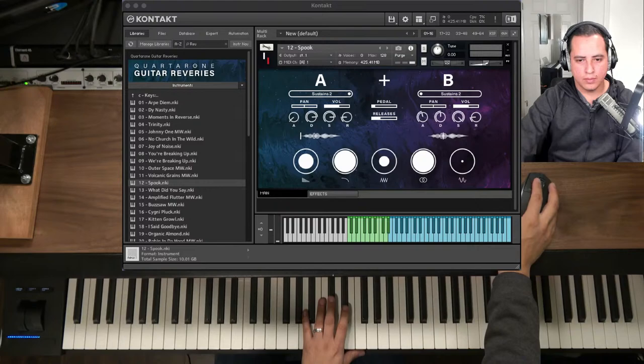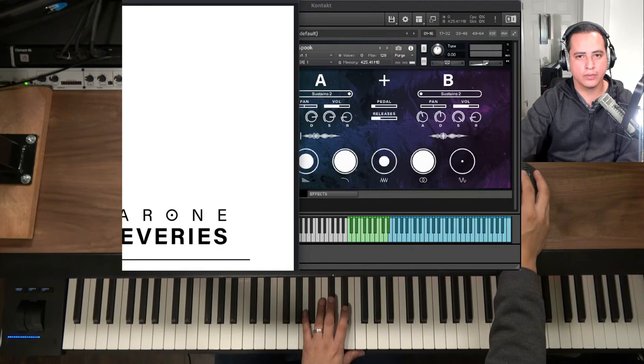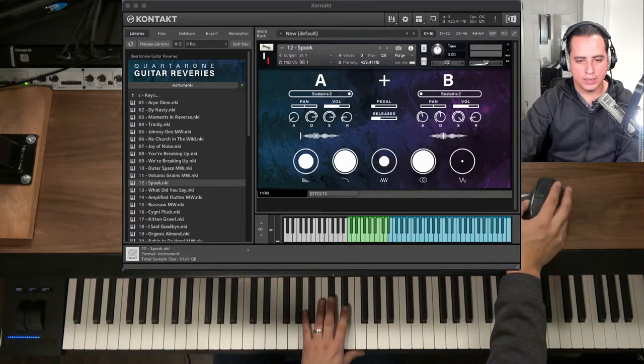So I'm going to quickly download the user manual. Let's see if I can see what the green section is. Oh, that's funny. So the green keys are the lower playable range. The blue section is the sampled range, and the second green section is the high playable range.